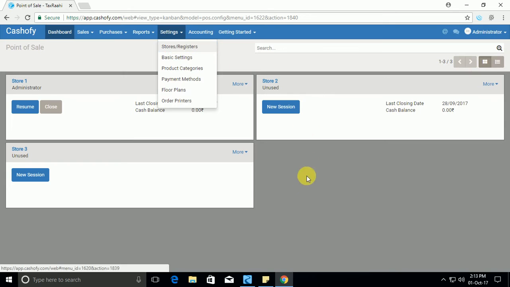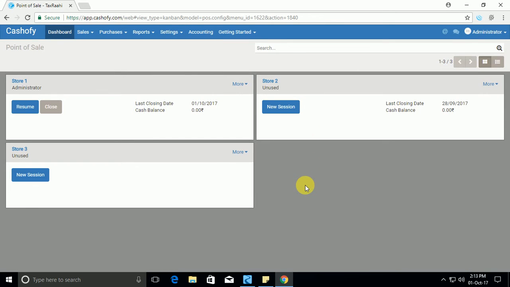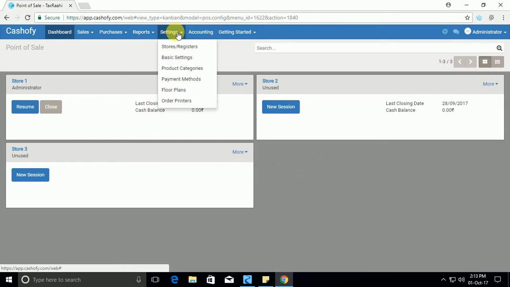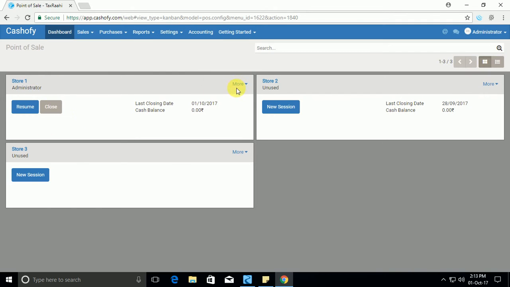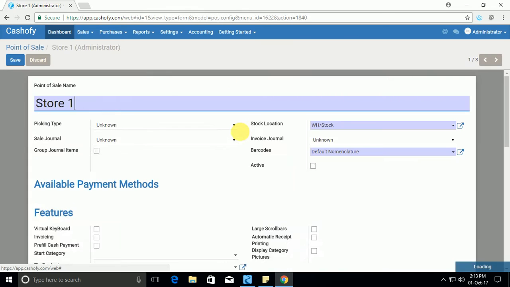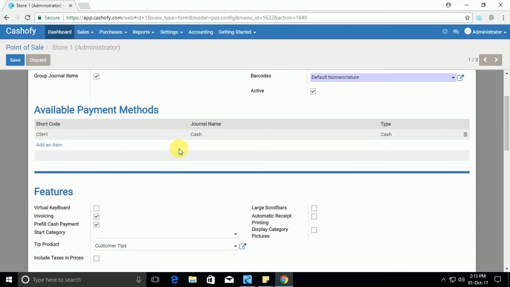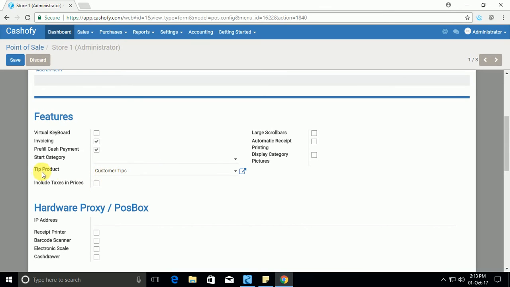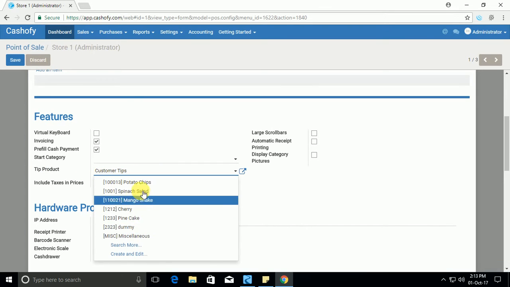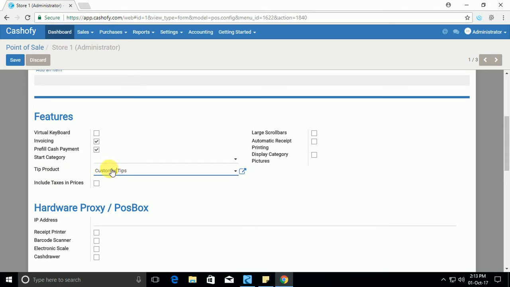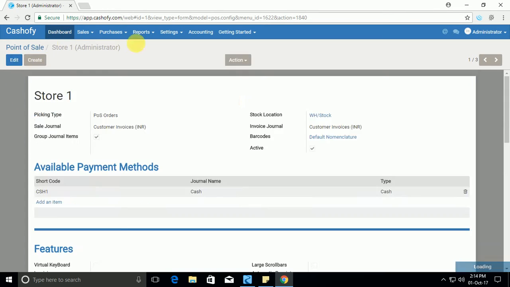The second thing that you can do is that typically in a restaurant a customer gives tips. So you can go to a particular store. Let's say we want to convert the store into a restaurant now. So go to settings. Go to this option, tip product, and then you can create a new product by the name of customer tips. This will allow you to accept tips from the customers for your restaurant.